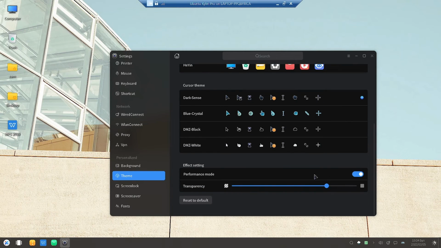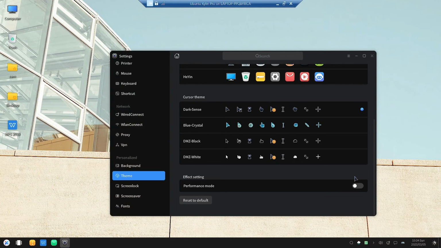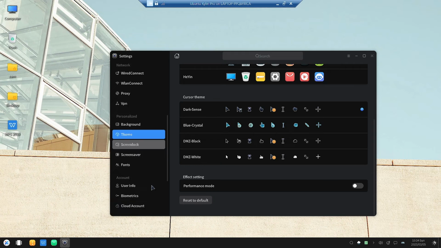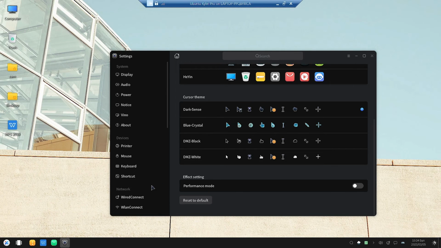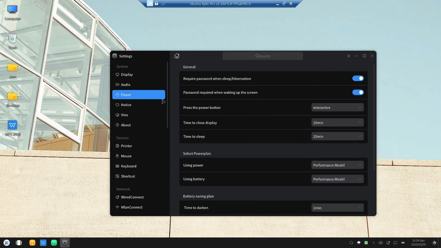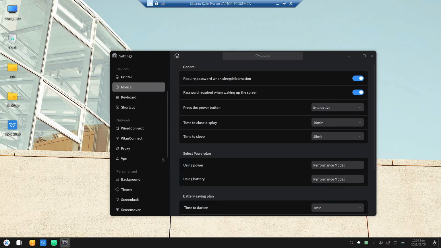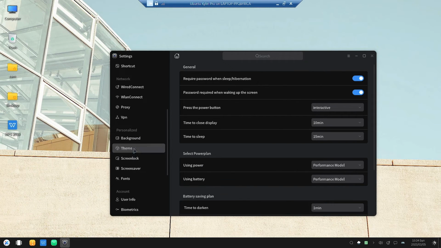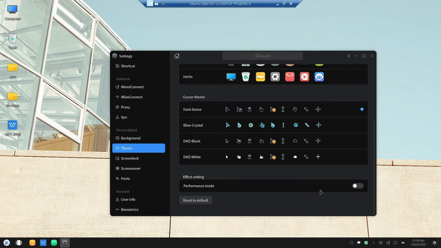Now the effect setting is performance mode. If you remove the performance mode toggle, what will happen is the system will become a little sluggish. Now let us go back to the power mode. Let us see if it has changed this performance mode. No, still the system is in the performance power plan. So clicking the effect setting performance mode has no change in the power plan. So the power plan still is performance.